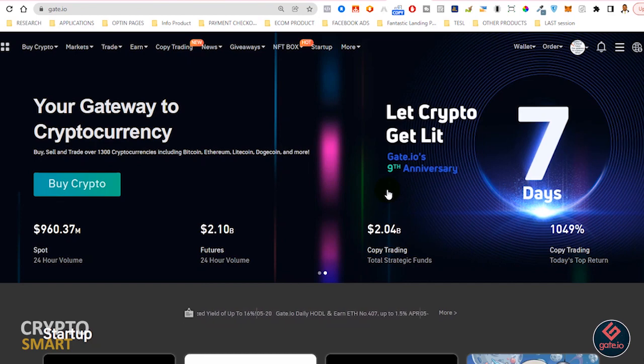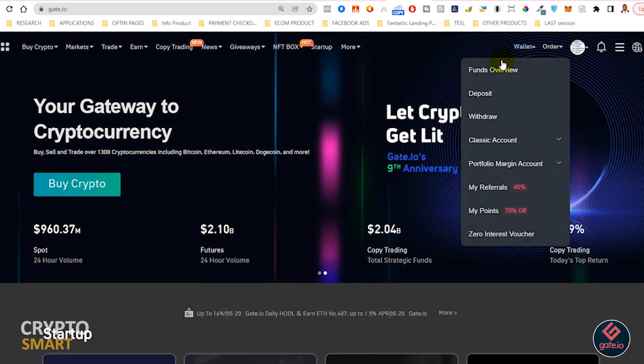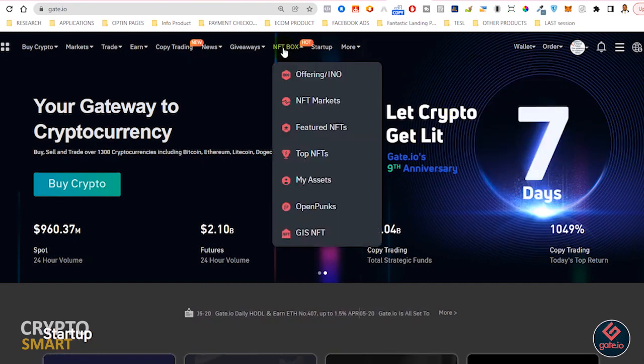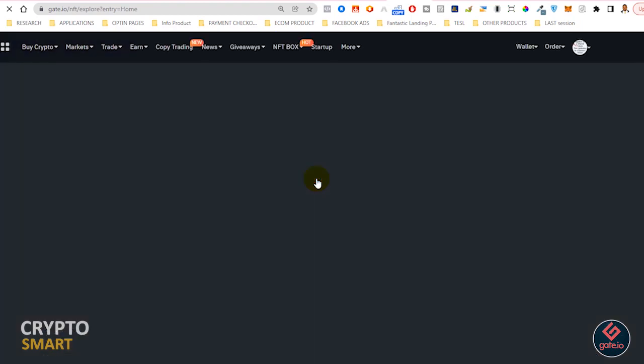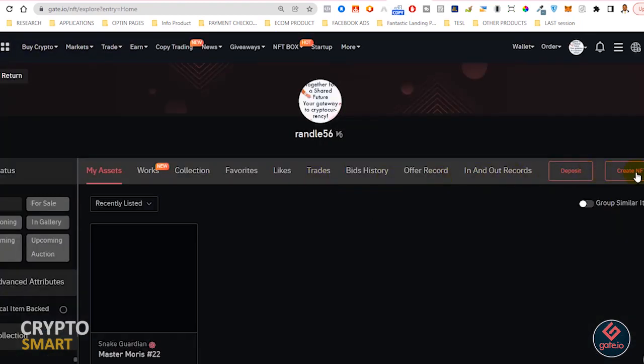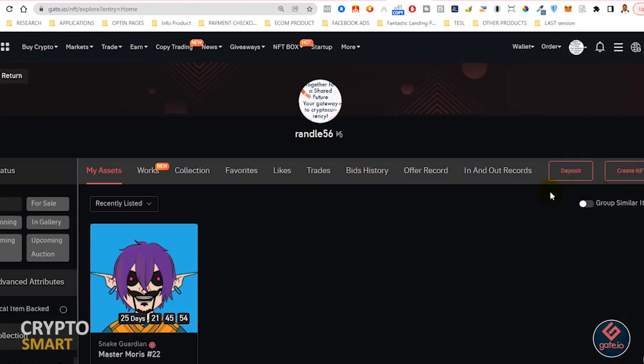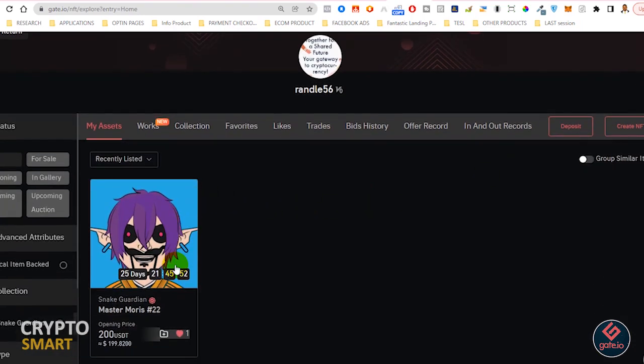So after logging in, you head straight to NFT Box, then go to My Assets. The NFT that I've bought will be in my assets. While it opens, you'll be able to see Create NFTs. All right, so this is the NFT that I've actually bought before, so I listed it. Then hit on Create NFTs.